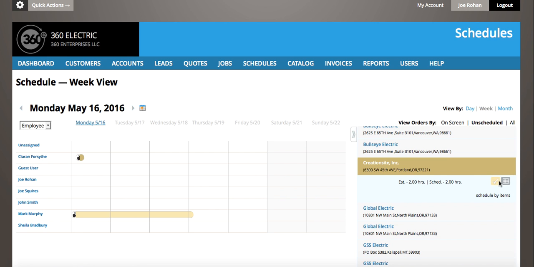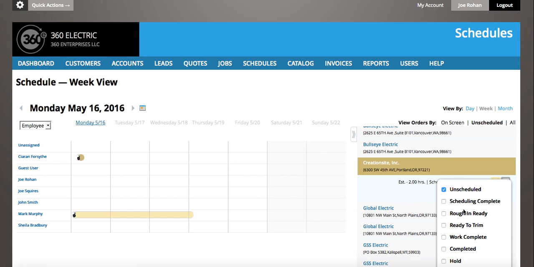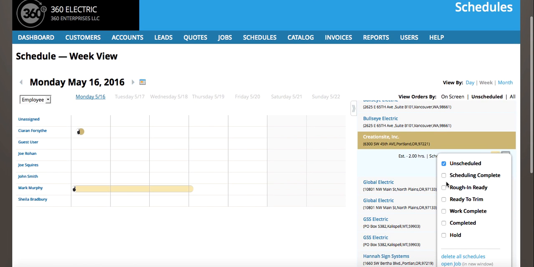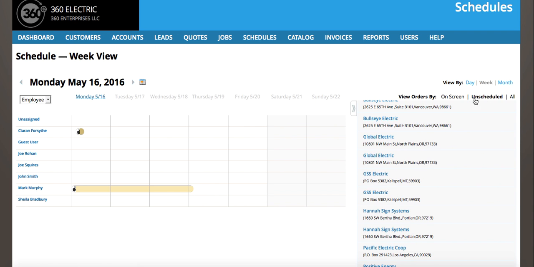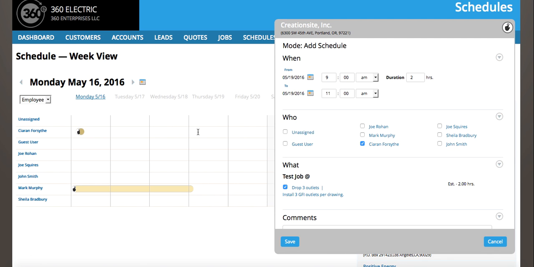Remember, the grid is for scheduling, the check is for status update. So here I'm going to say that scheduling is complete. Now that job will no longer appear on my unscheduled tab. So your dispatcher can keep track of what work has to be scheduled, what work is not scheduled. Remember that I can go in and simply click on the white space too. I don't have to select a job. I can just click anywhere. It will open up my scheduling box and allow me a lot of different paths for scheduling.